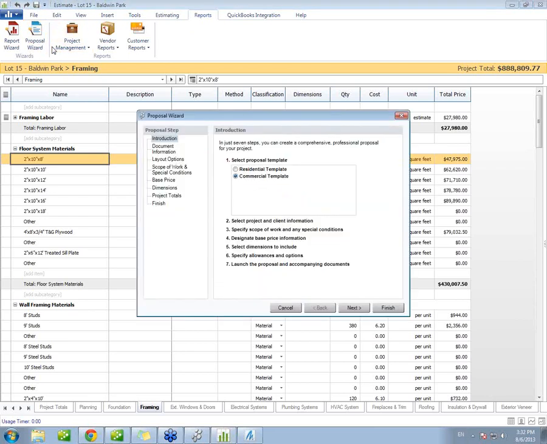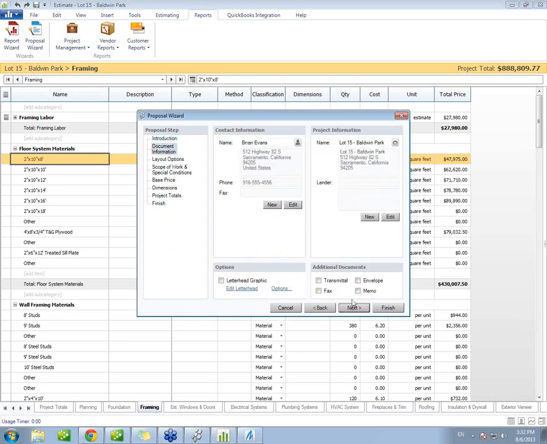In OnPoint, the proposal wizard is going to give you two different proposal templates. You have a residential or a commercial template. We'll go ahead and stick with our residentials. You want to make sure that your contact and project details are entered correctly. If you have your own company logo, you can check that box to include it.